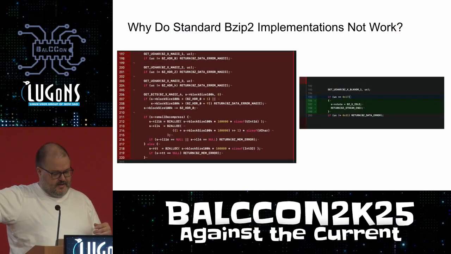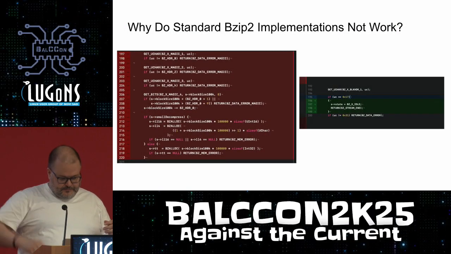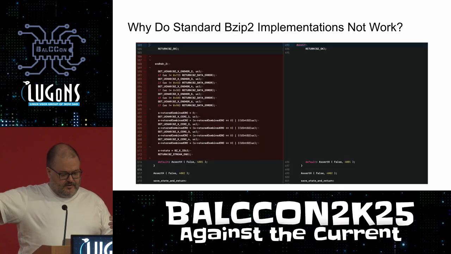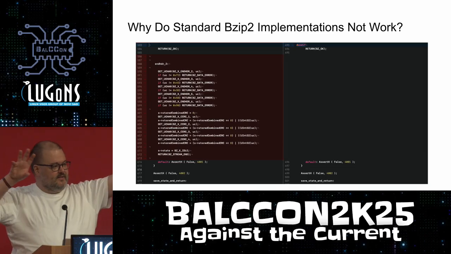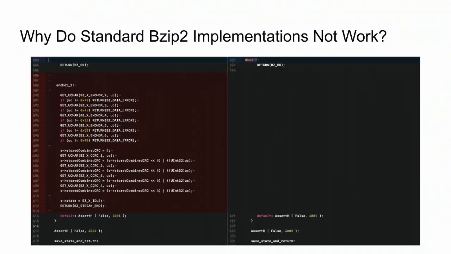bzip2 has very specific headers, and it also has end headers, and they removed both. So there's some data at the beginning and the end of the bzip2 compressed blob, and they removed the stuff at the beginning and the end, and they removed it because they control the compressor and they control the decompressor.